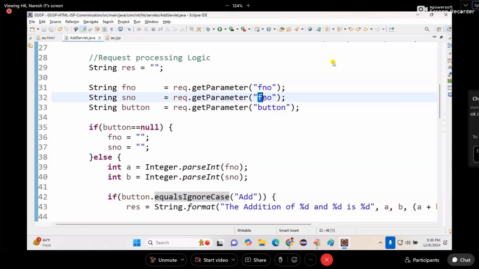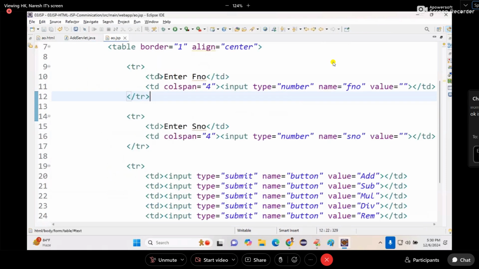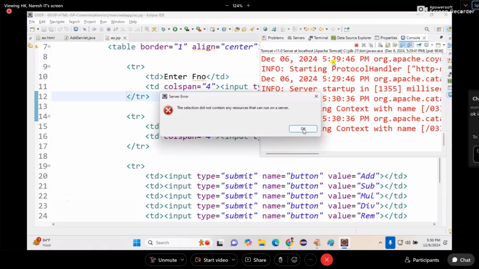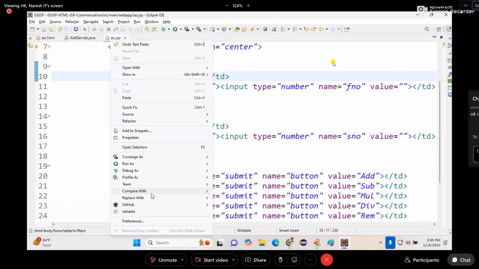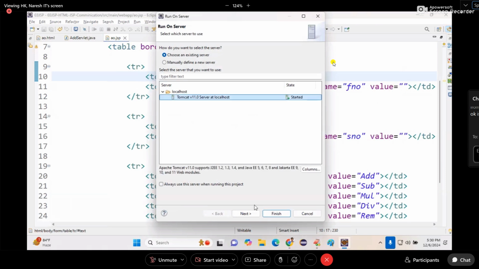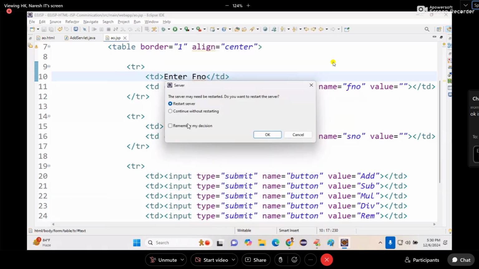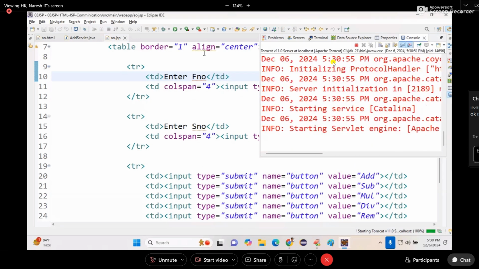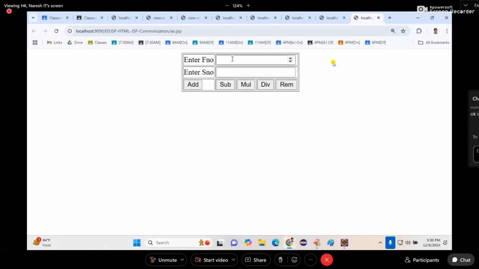Oh, okay. Right, I didn't notice that. Right click, run as, run on server. All are running. Right click, run as, run on server. Now I'm giving 10, 20, add. Result is coming: 10 and 20 is 30.